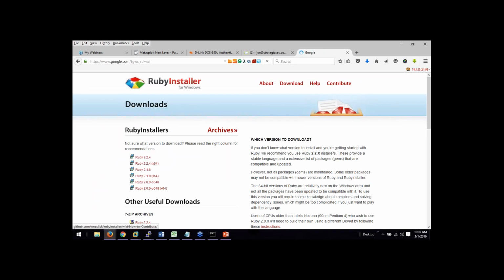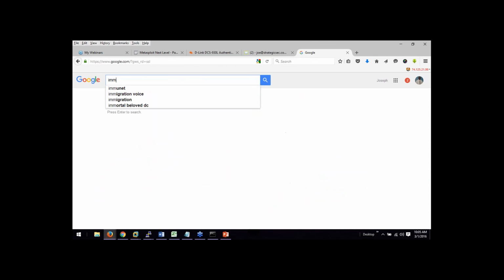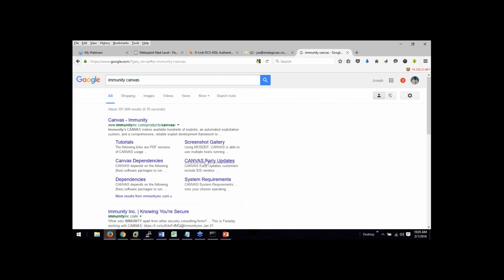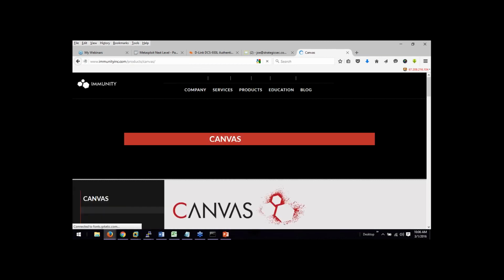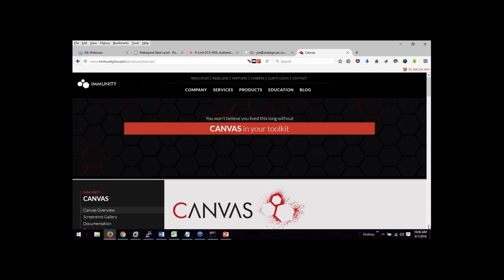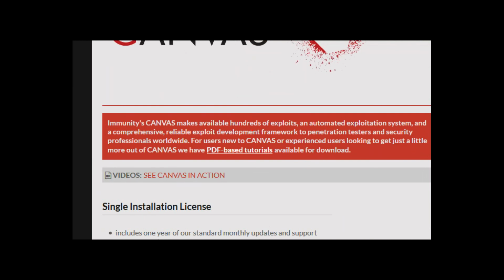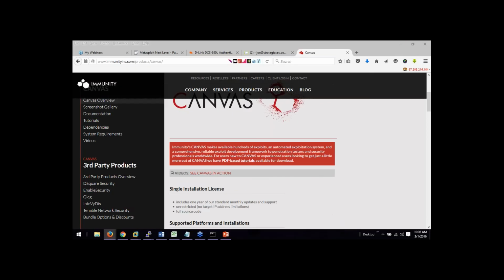There's an exploit framework called Canvas. It's from a company called Immunity. So Canvas is a Metasploit competitor. It's an exploit framework. See, look what they're telling you. What do they have? Hundreds of exploits. Yeah, automated system, comprehensive, reliable exploit development framework. You got all kinds of stuff.